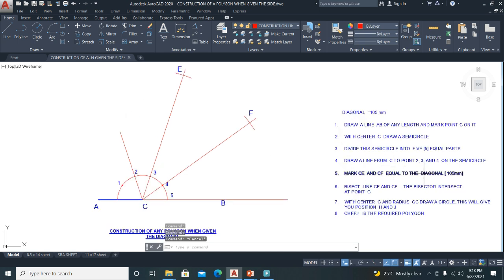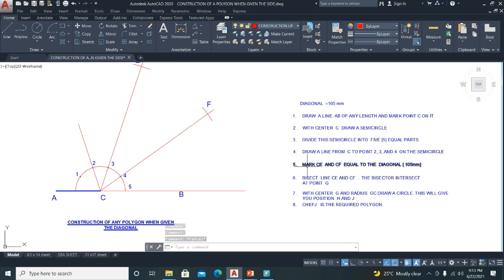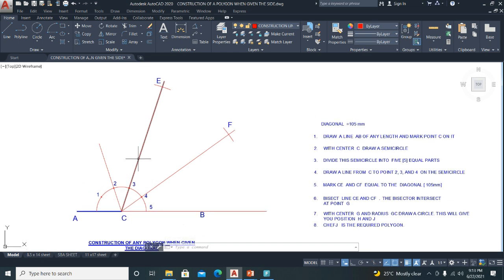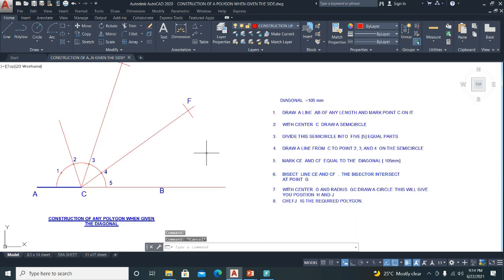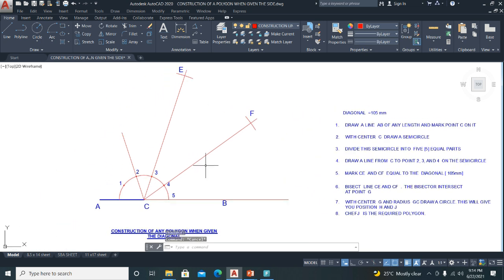Good. Now, after you have marked CE, this line here, and CF equal to 105 mm, so these two lines up to the point where the arc is crossing are 105 mm. We need to bisect these two lines, which is point 6. Bisect line CE and CF. The bisectors intersect at point G. Right? Now, this is simple bisecting of the line, this one and this one. Good? So let us bisect them using your circle command.